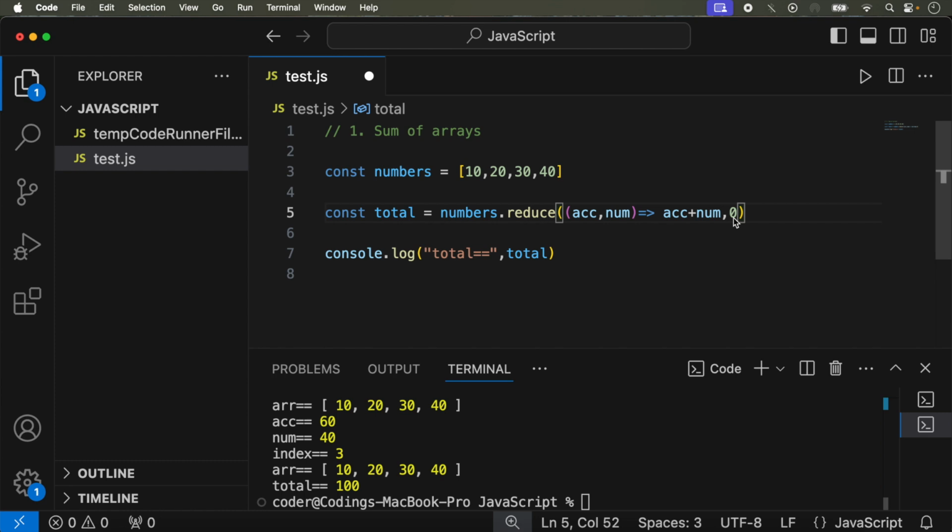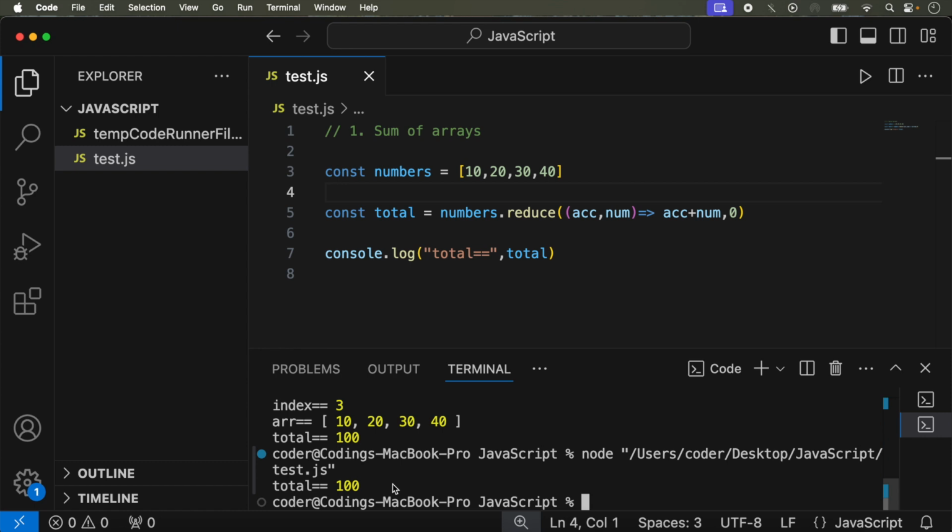I am using here a 0. So like this, with the arrow function you can add the initial value, and now I save it and just run it again. So you can see here it will also return the same result. You can add any condition here.